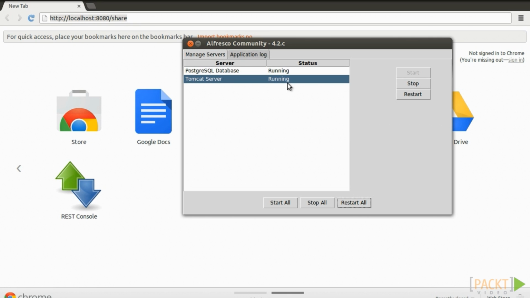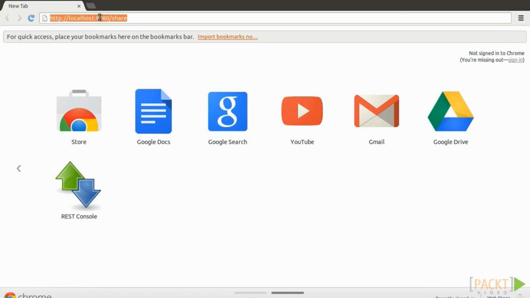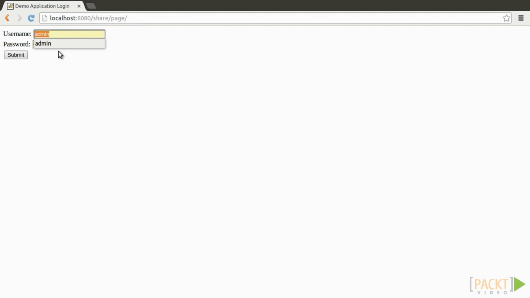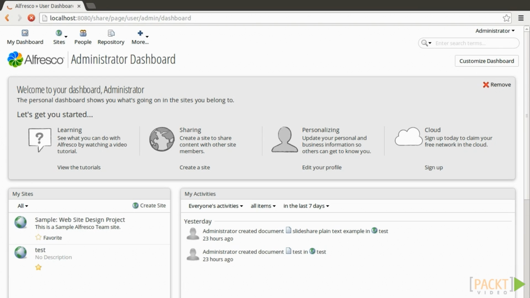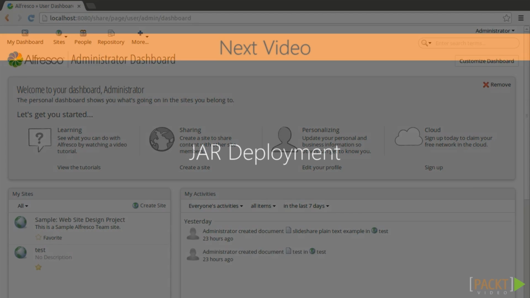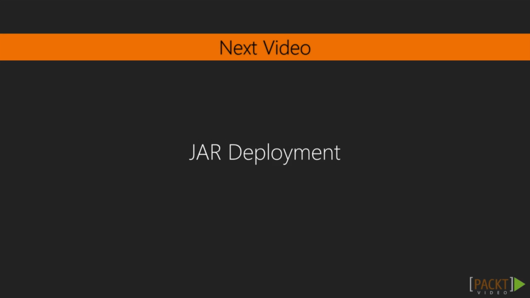Restart Alfresco and go to your share URL. You'll be prompted with the new login page. In this way, we can also import any CSS file we want in our custom share login page and style it as well. In the upcoming video, we'll talk about extending share using jar packages.